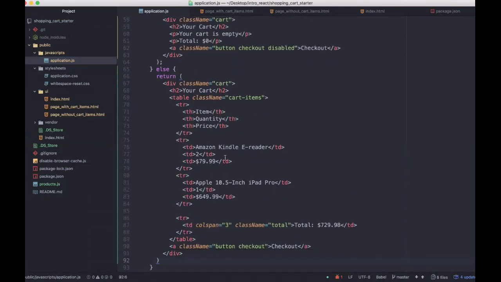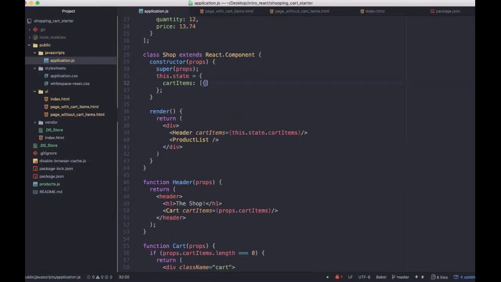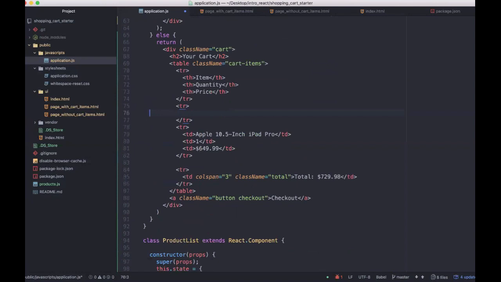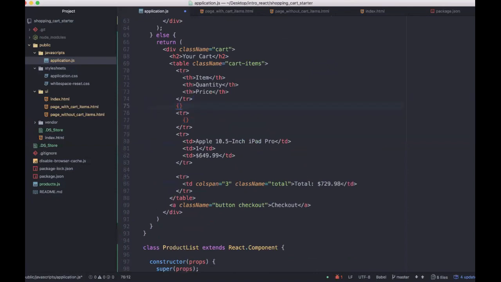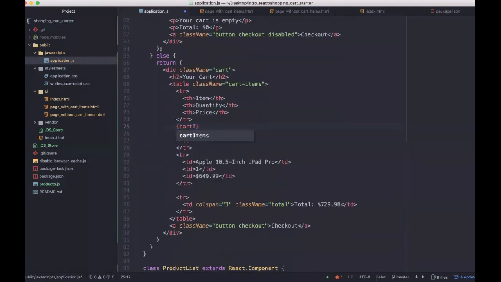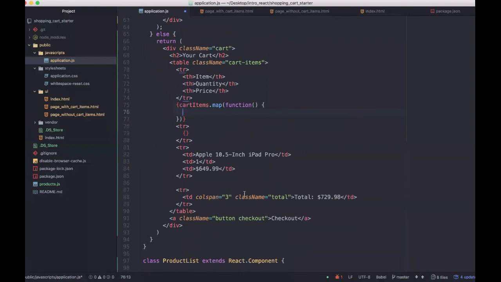Now let's actually use this cart items from the state to render here. This is just hard coded. I can simply replace this with cart items. Okay, not this, basically, okay, right here. Whichever cart items I get as a prop, I'm going to map those to a table row. You see?